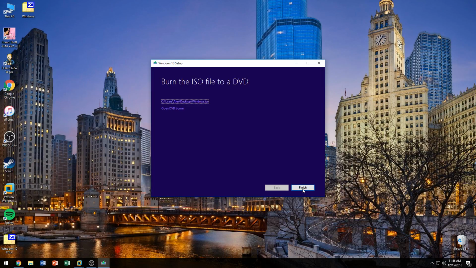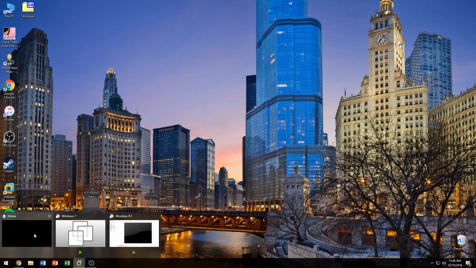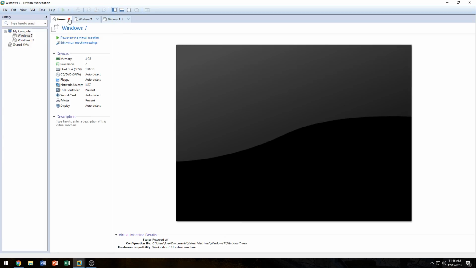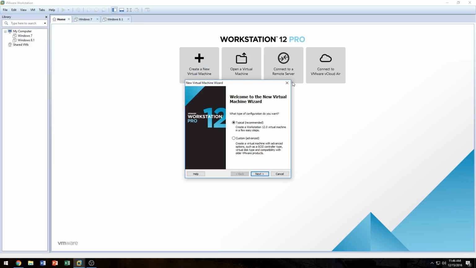And after we're done with the program, we click finish, and it starts cleaning up everything it made before it closes. And once that's done, we can jump right into Workstation here. And there's 3 different ways to install a virtual machine. The first one, of course, is clicking on this little plus here, but if you don't have the home tab and you accidentally erase it, the way you get the home tab back is by going to tabs and go to home tab.